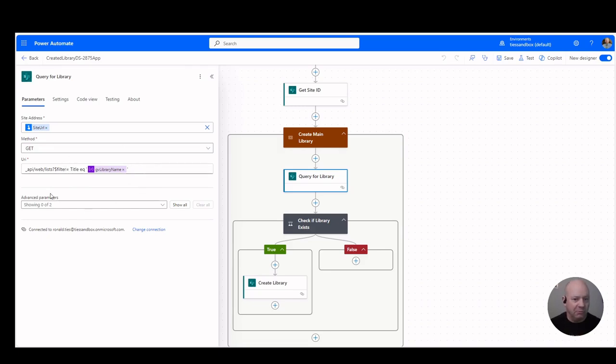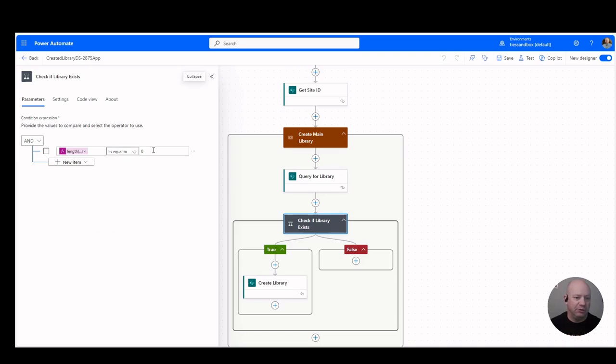If we get a result back, it's going to say no, because the condition says it has to be equal to 0, or open close square brackets, which means the array is empty. Okay, it'll go here if it's not, and it'll just continue on. If it doesn't, it'll make the library.